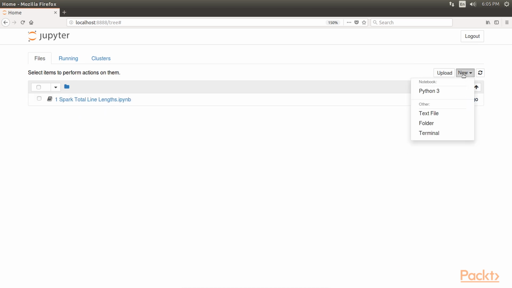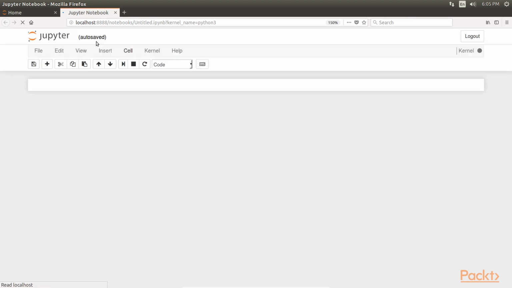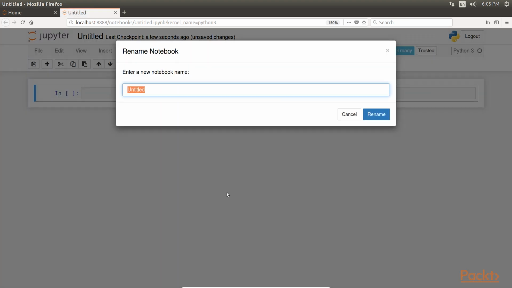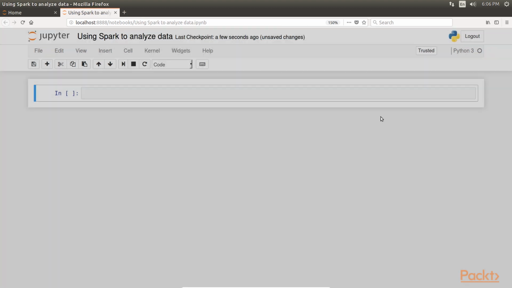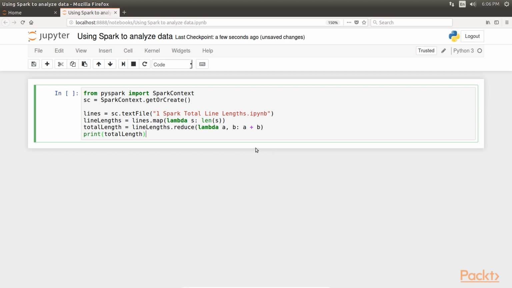Now, we will need to start a new Python notebook and rename it as using Spark to analyze data. We will add this code from the code bundle. Let's understand the code. First, we have imported the SparkContext library. Next, we are setting a global variable for SparkContext if it is not created.